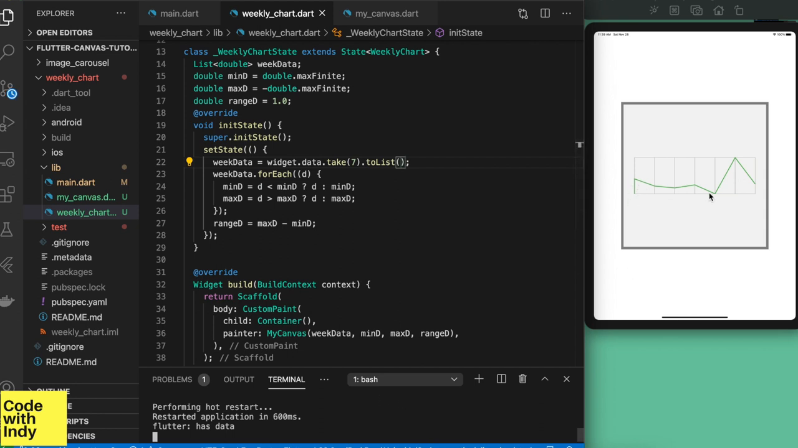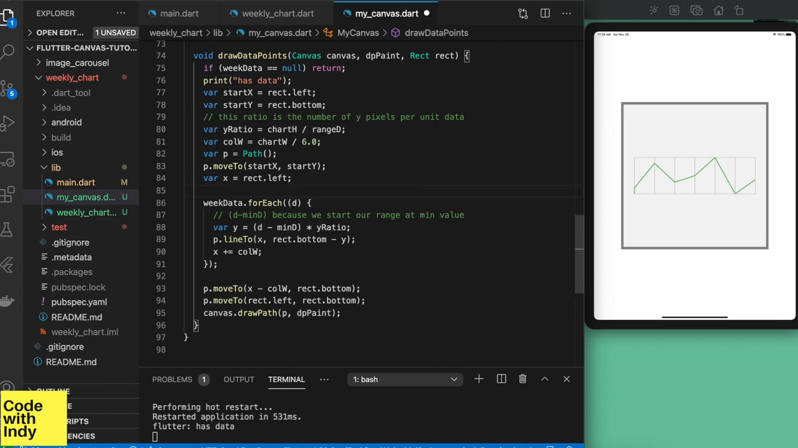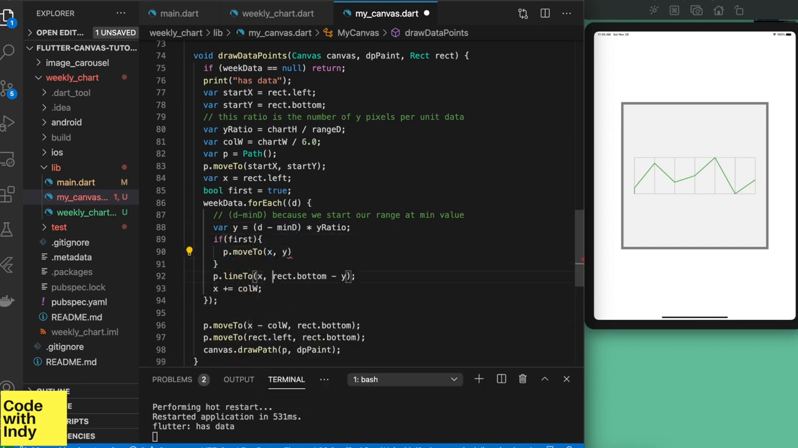All good. Nice chart right there. There's much to do, but we can plot the values and they update. Now the hard part is done. We just have to improve the little things. First, let's start plotting at the first data point, not at the bottom left of the rectangle as we did.